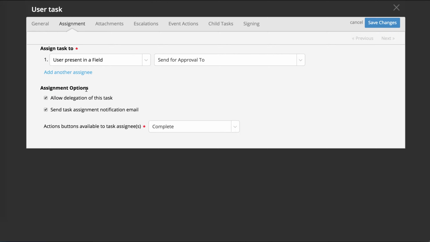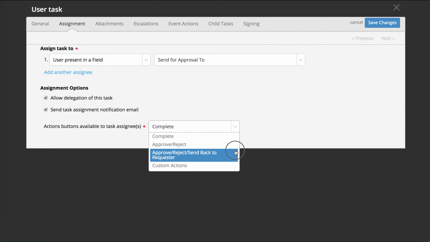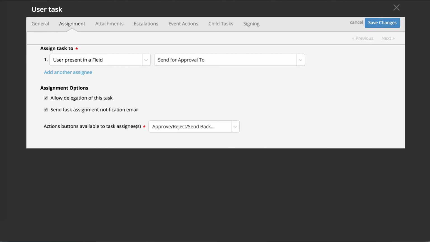Now in the assignment options, check the boxes below it, if they are not already checked, to allow delegation of this task and to send task assignment notification email. You will also see a section called Action Buttons that are available to the task assignee. In the pull-down menu to the right of that, select Approve, Reject, or Send Back to Requester.